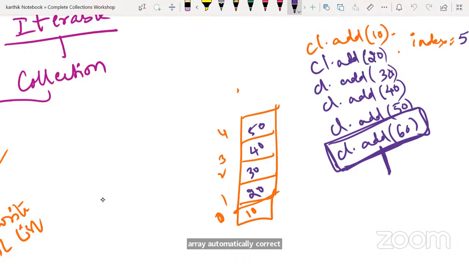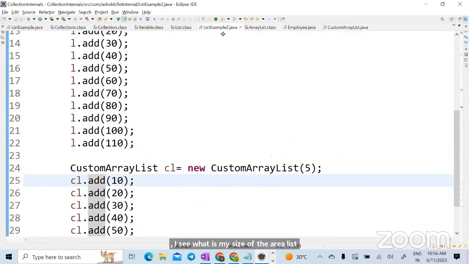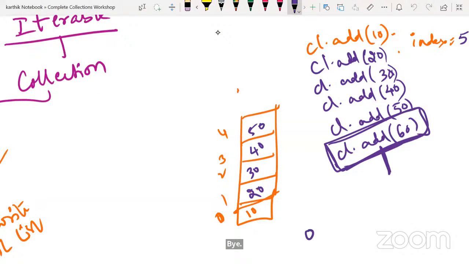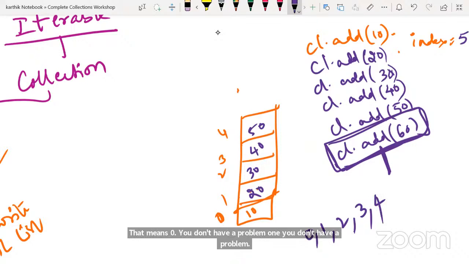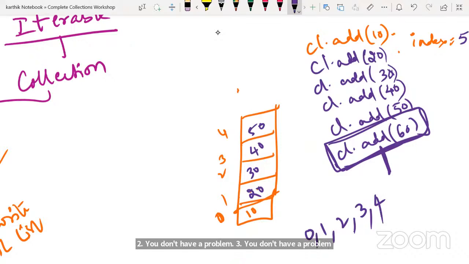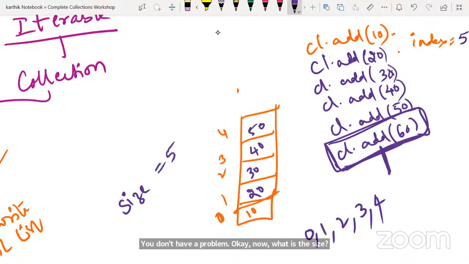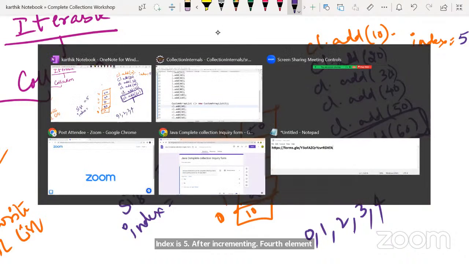See, what is the size of my custom array list? 5. I have initialized it with 5. That means till 5, you don't have a problem: 0, 1, 2, 3, 4, you do not have a problem. Now, what is the size here? 5. What is the index here? Index is 5. After inserting the 4th element, you are doing plus plus, correct? Yes.